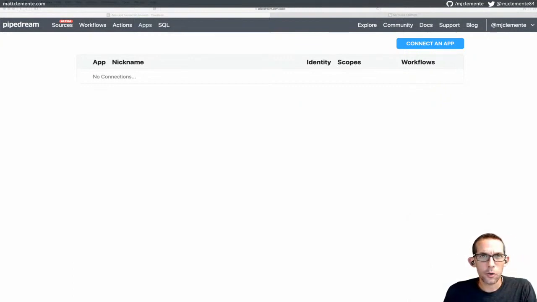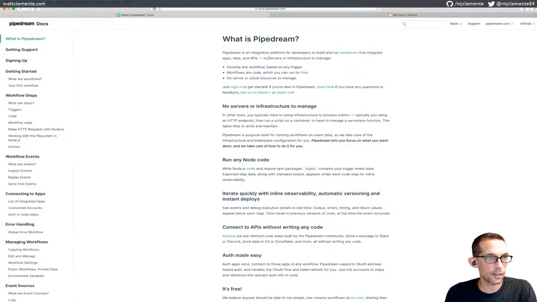I'm just going to be taking a quick look at Pipedream. It's a service for, actually, rather than me saying it myself, we'll hop into the docs. An integration platform for developers to build and run workflows that integrate apps, data, and APIs. It looks a lot like Zapier if Zapier got connected with Lambda, because you can hook in, you can run some Node.js and kind of tie your functions and your data together.